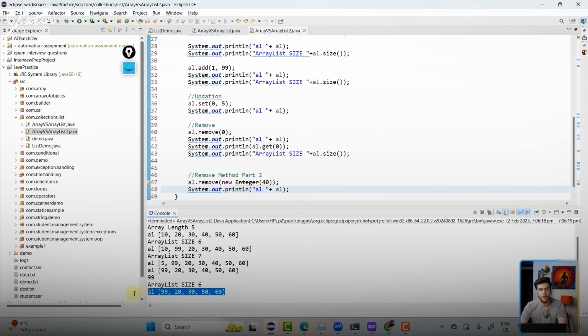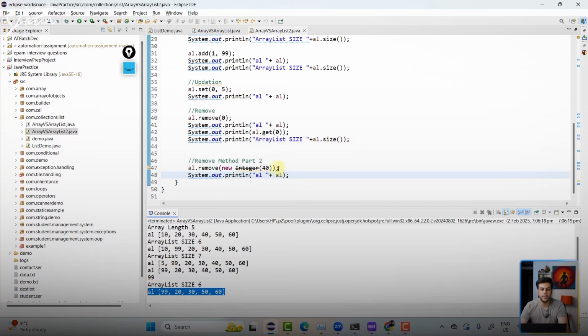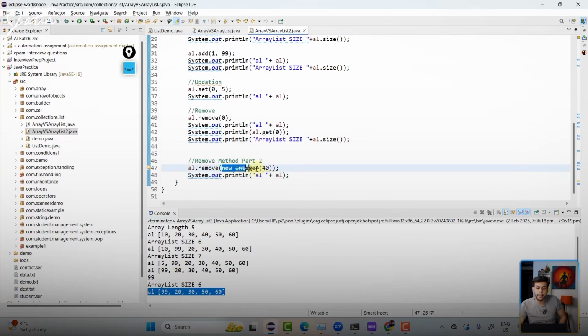Do you see? 40 is removed now. Are you getting the point over here? So if you want to remove a particular element, you don't know where that 40 is. I don't know the index, but I know that there is an object which is storing an integer value called 40. So that's the reason I created an integer object which stores a value 40.